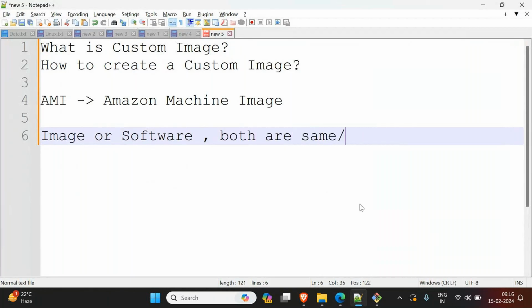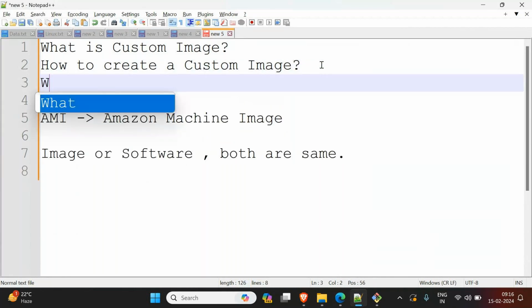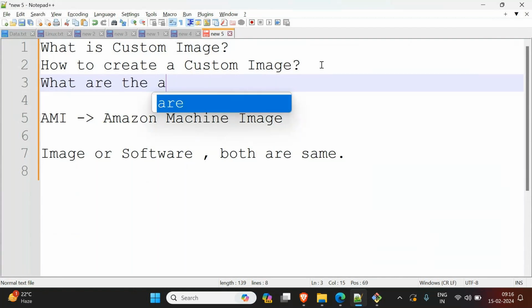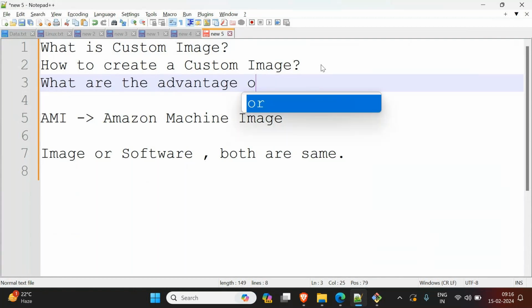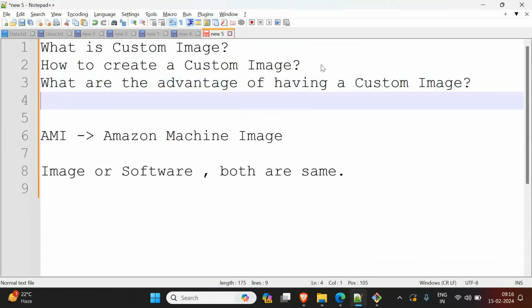That you should understand. Don't confuse. Okay. Now we are saying what is a custom image, how to create a custom image, and what are the advantages of having a custom image. So we should understand this one.